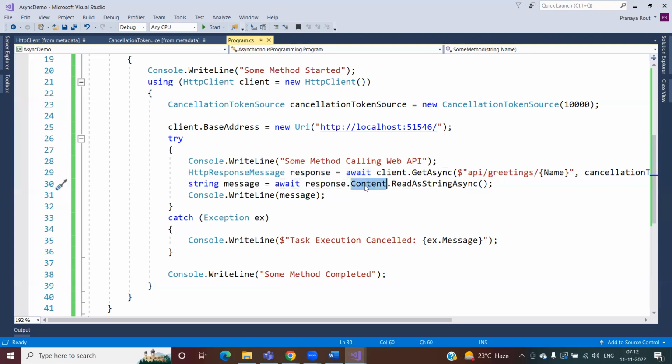So to read the content from the response, if it is taking 2 seconds, 3 seconds, I don't want to block my main thread. For that purpose, I'm using the await operator here. Once you understand the await operator, see, in this case I'm calling a method, and in this case also I'm calling one async method. This is also an async method, right?